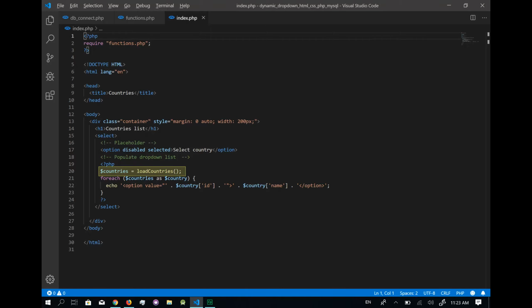First we call the loadCountries function and store the returned array into a variable called countries. The foreach loop iterates through each element of the array and outputs an option tag. The value of the option tag is set to the country ID while the country name is what is displayed in the drop-down list. Let's go ahead and test it in the browser.